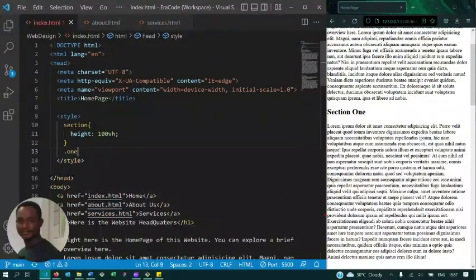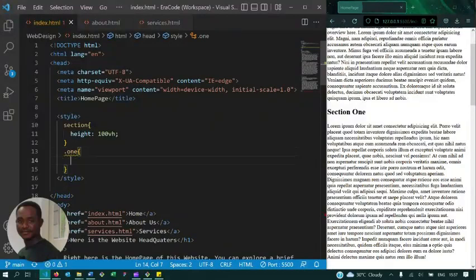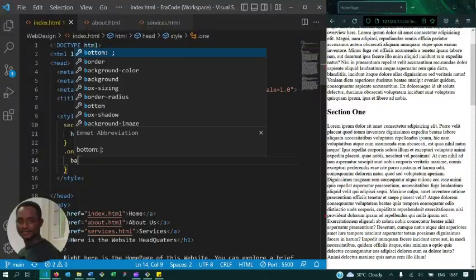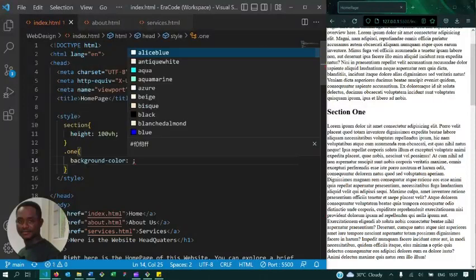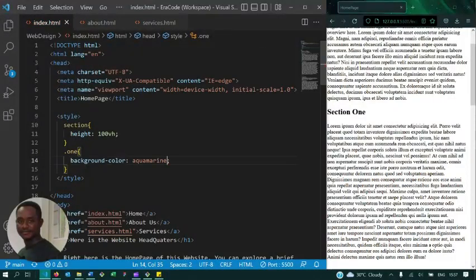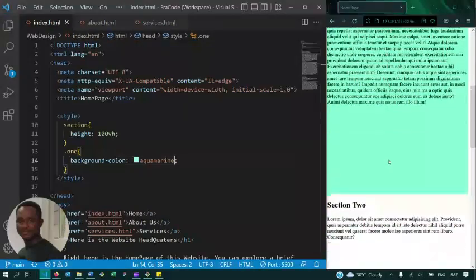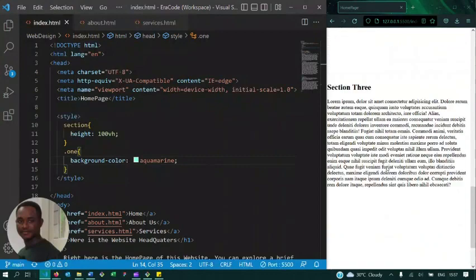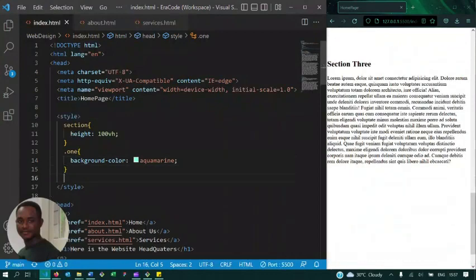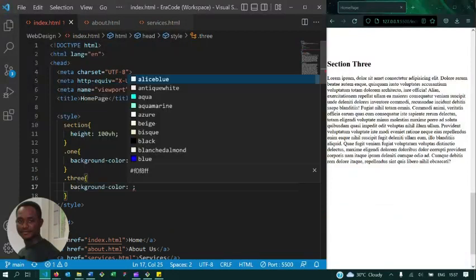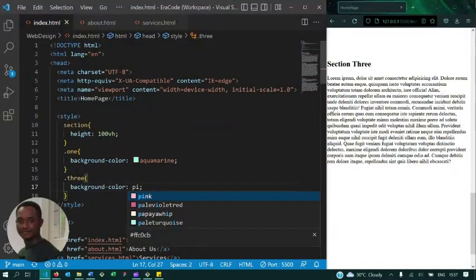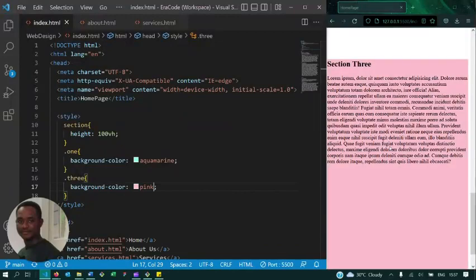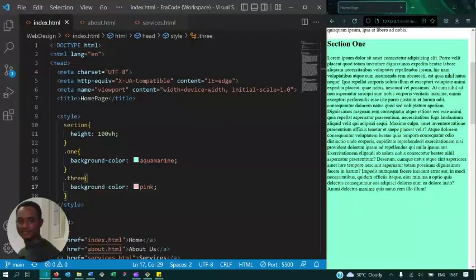So for section 1, just .1. Class names are preceded with the period or the dot and then the class name. Let's give it a background color of aquamarine. That's it. Our section 1 has a background color of aquamarine. We'll leave section 2 as white. Let's go to section 3 and give it a background color of pink. And that's section 3 with a background color of pink.